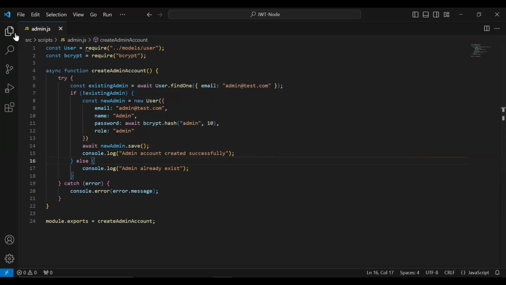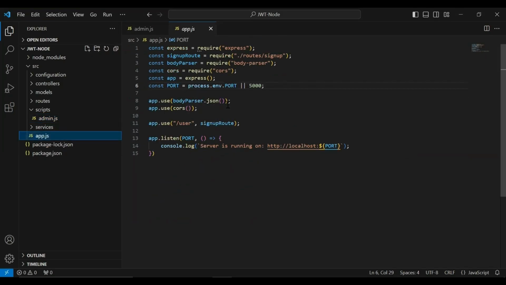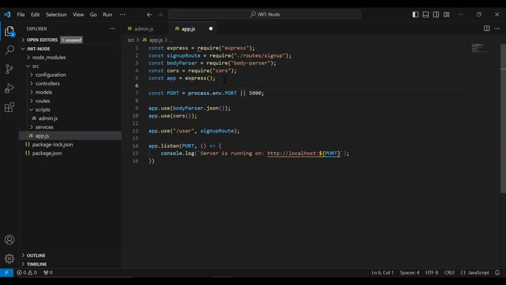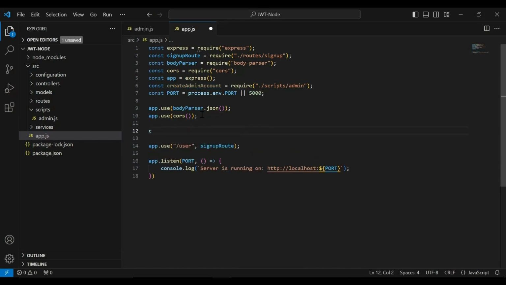Okay, so let's go to app.js and import the method, that is createAdminAccount. After importing the method, I'm going to call this method in the app.js because we need to call it every time when the application starts running. So let me call here createAdminAccount.